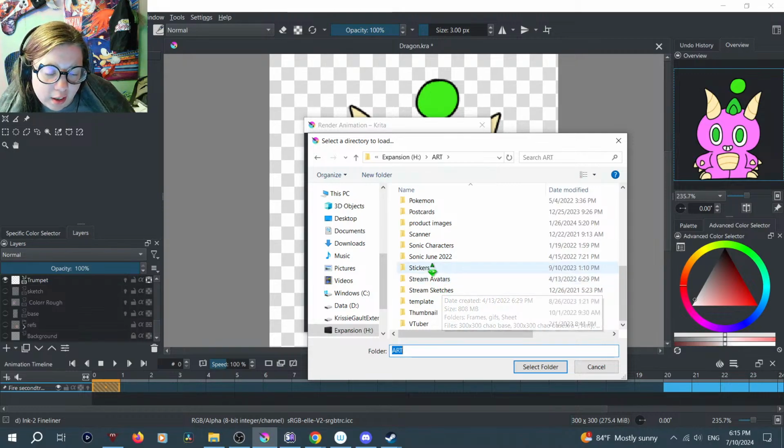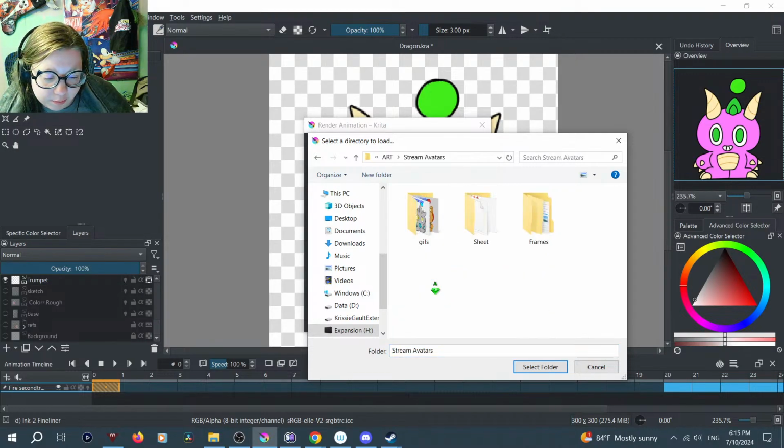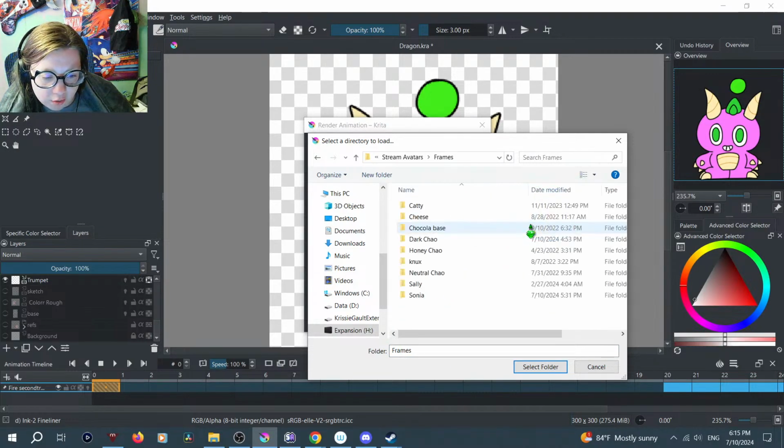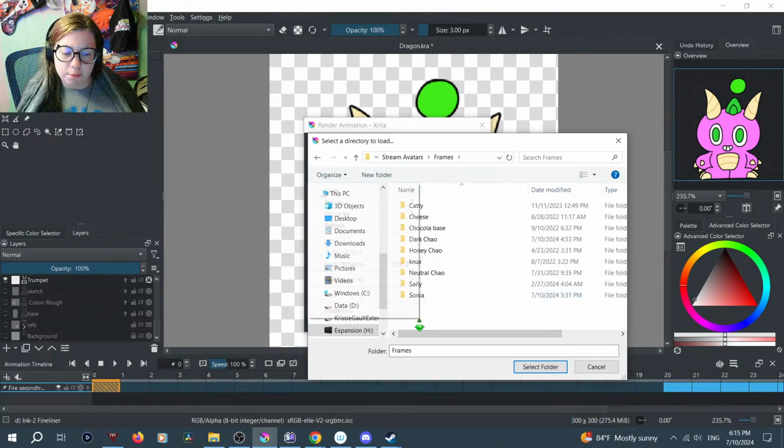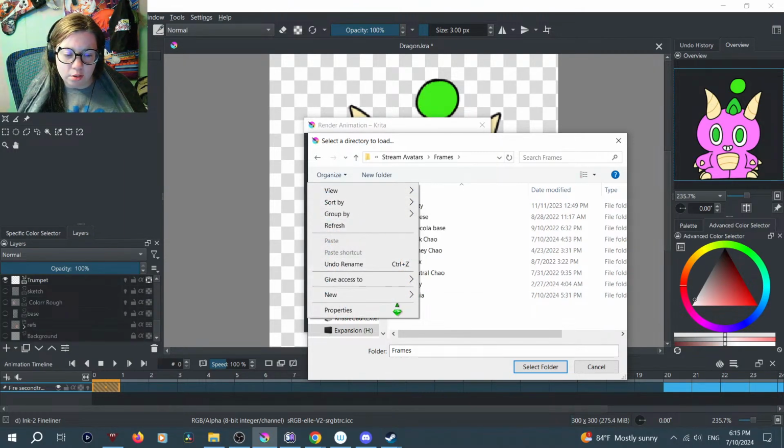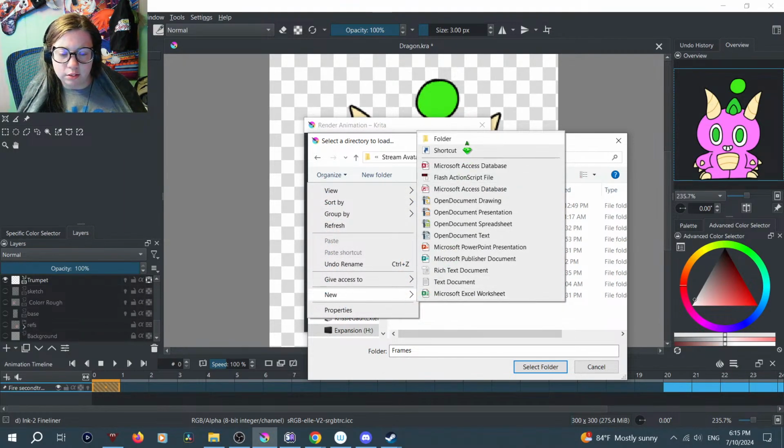But yeah, when it comes to Eggman, I need frames and to make my folder. New folder for Dragon.